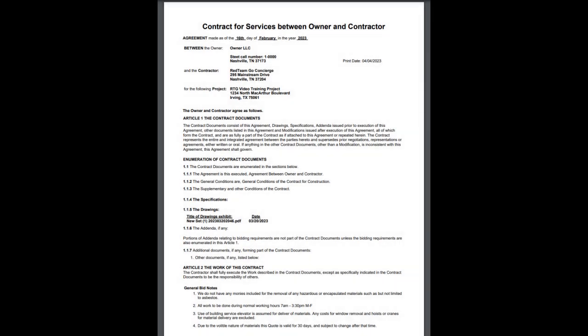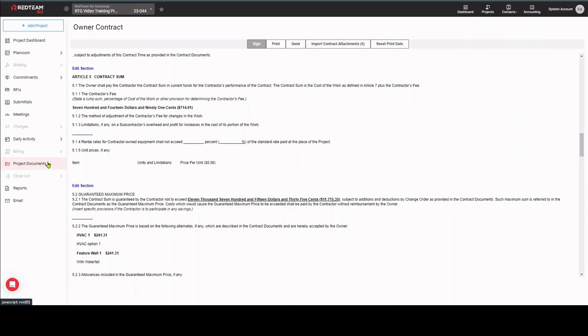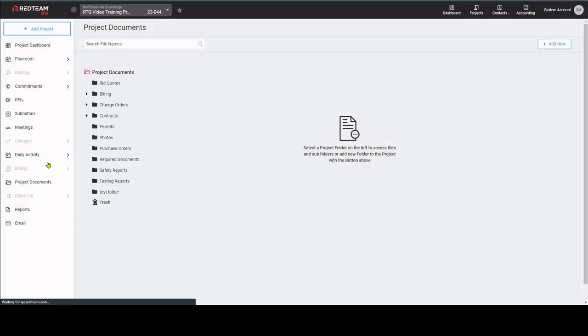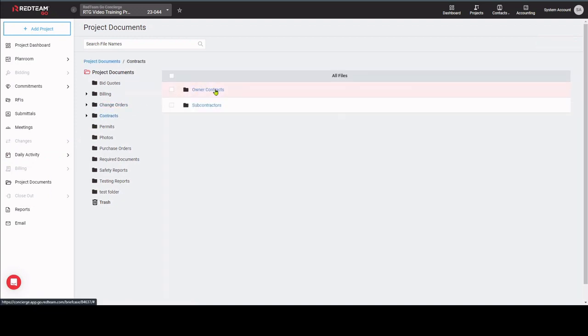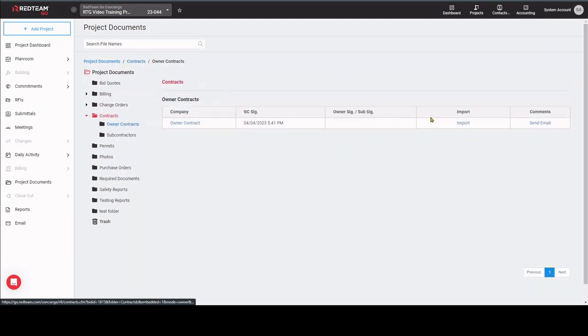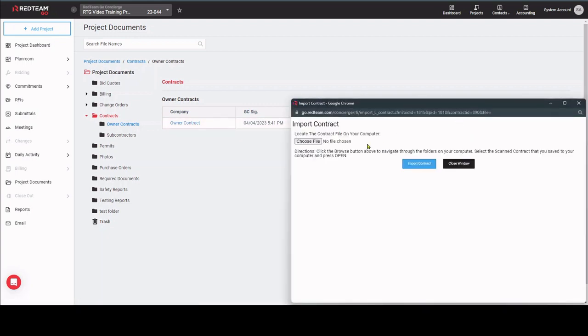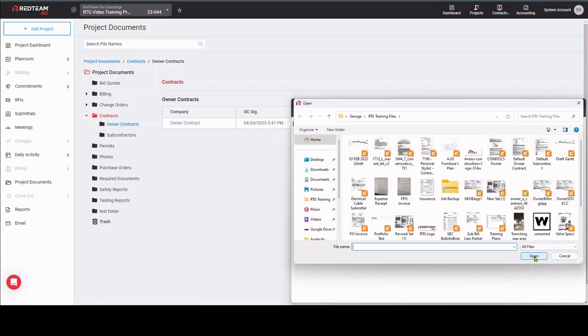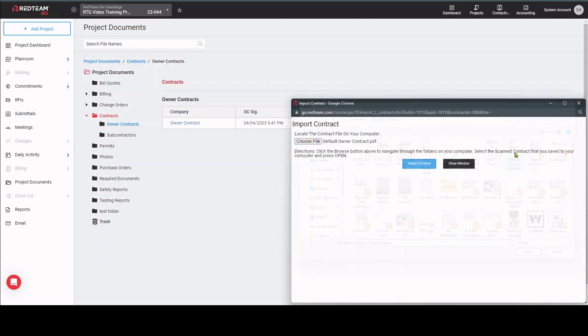If the owner sends a copy of the signed contract, you can sign it, make a PDF, and import it into the project documents. Also, if the owner uses a contract outside of RedTeam, you will still need to confirm the contract amount in both documents is correct, sign the contract in RedTeam, go to Project Documents, Contracts, Owner Contract, and import the signed contract. This will now appear in hyperlinks for the owner contract.